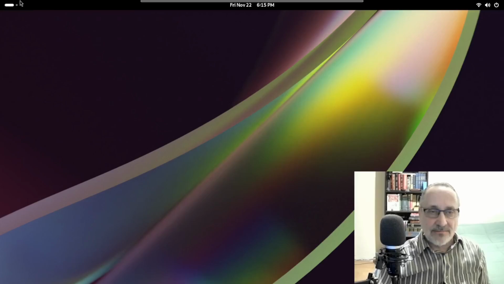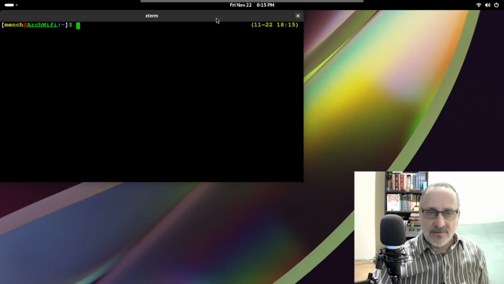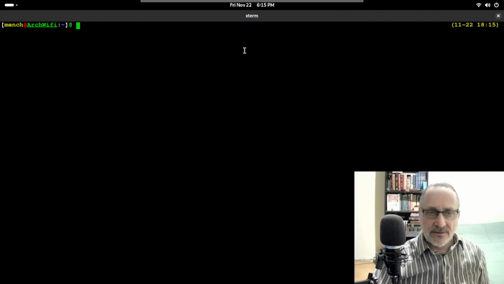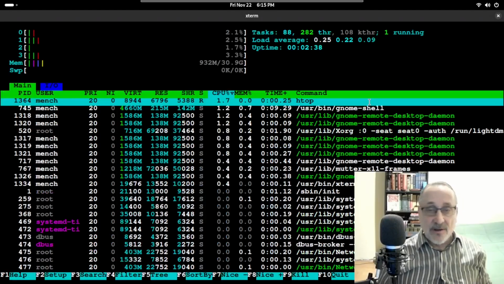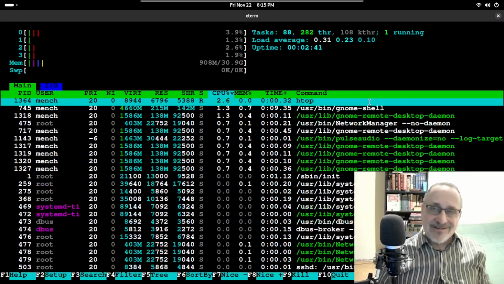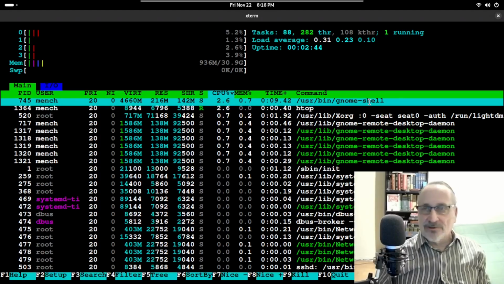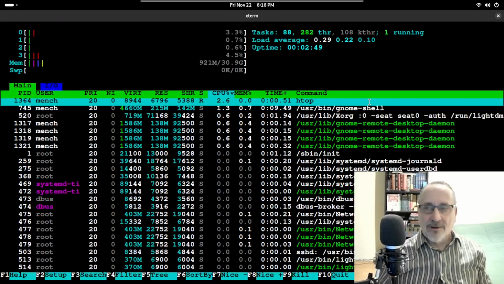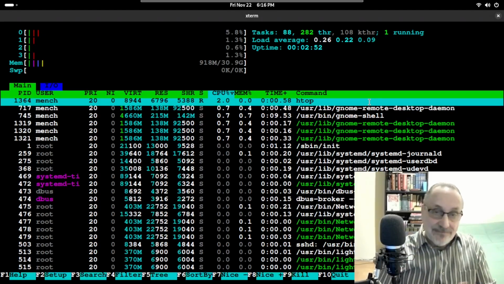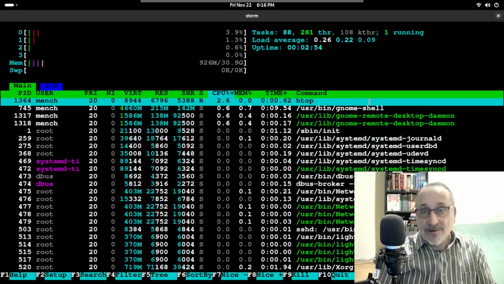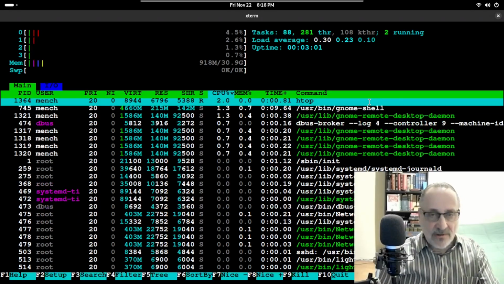And let's open up a terminal. Let's open up Xterm. Let's make that full screen. And so we're running at 932 megabytes of RAM. That's a little bit high. But some people say GNOME runs at 1.4 gigabytes of RAM, or 1.3, or 1.8. 900 is not bad for the Gnome desktop environment. Let's quit out of there.